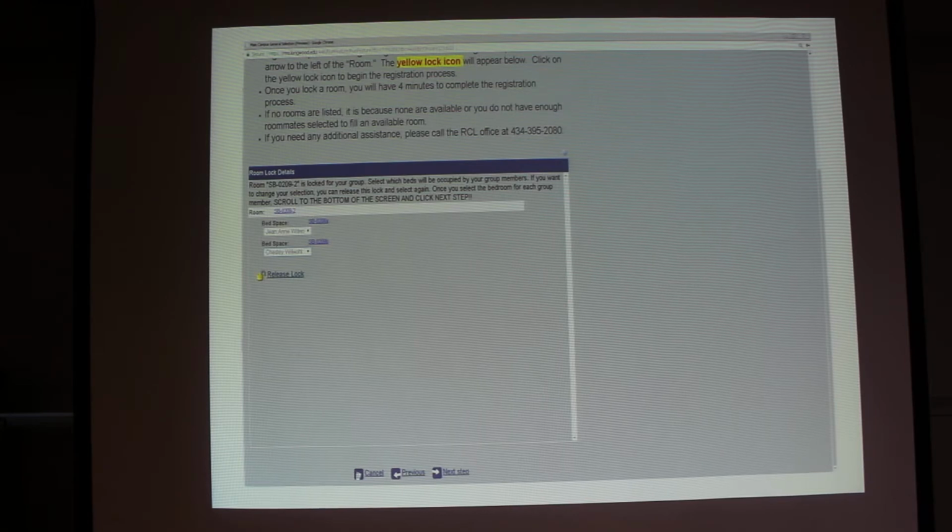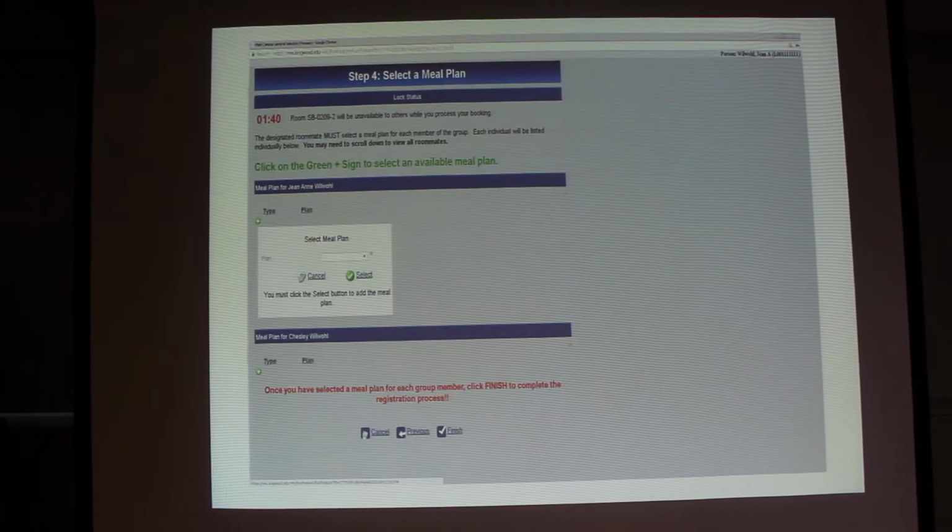If for some reason you've decided that the room you selected is not the room you want to sign up for, you can click on the Release Lock button and it'll take you back to the previous screen. But I'm still going to move forward with signing up for this room in Stubbs, so I'm going to go ahead and click on the Next Step button at the bottom of the screen. When I click on that Next Step button, you'll notice that there is a red timer at the top of the screen. So once you actually lock the room, you'll have 4 minutes to complete the registration process before that room would then be released to be available to other students.